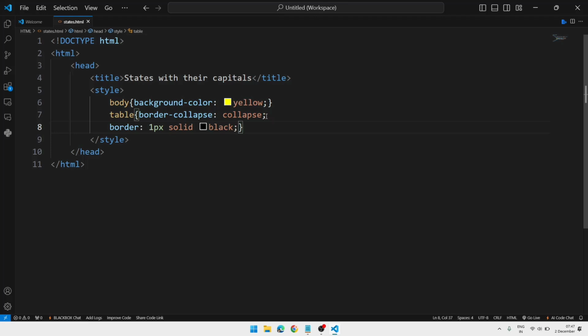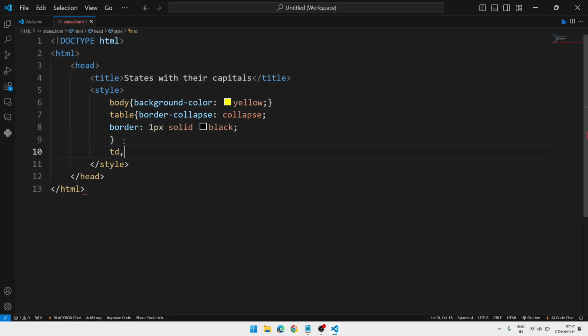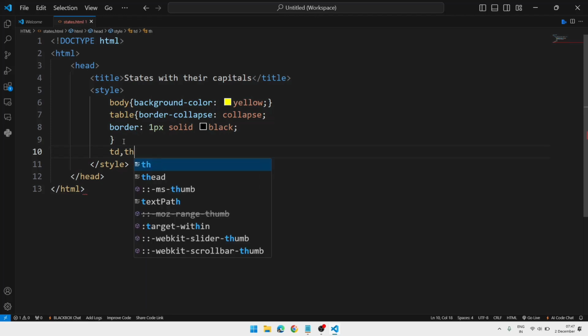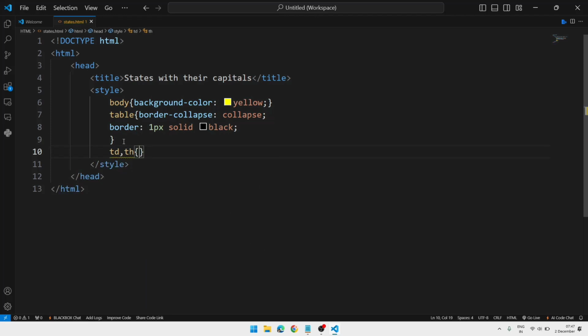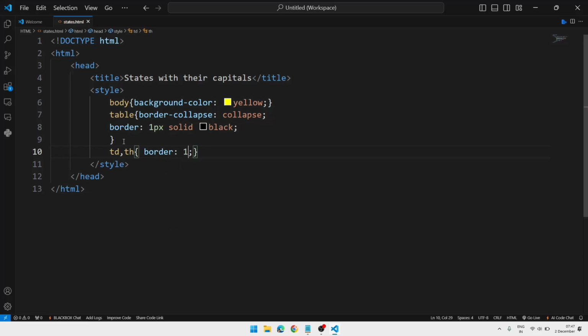It's done. Then we can write style for td and th. So we'll take td, th, and for them we'll write border: 1px solid black.